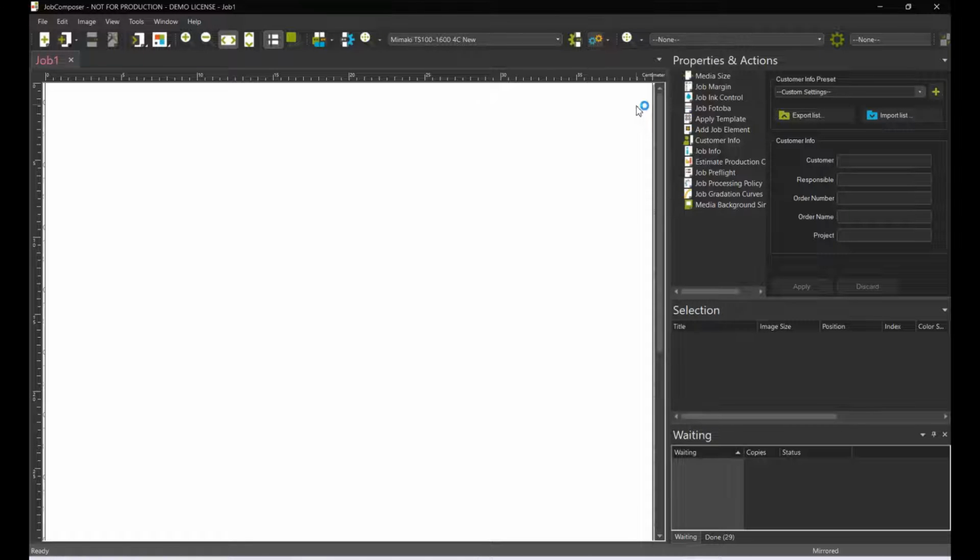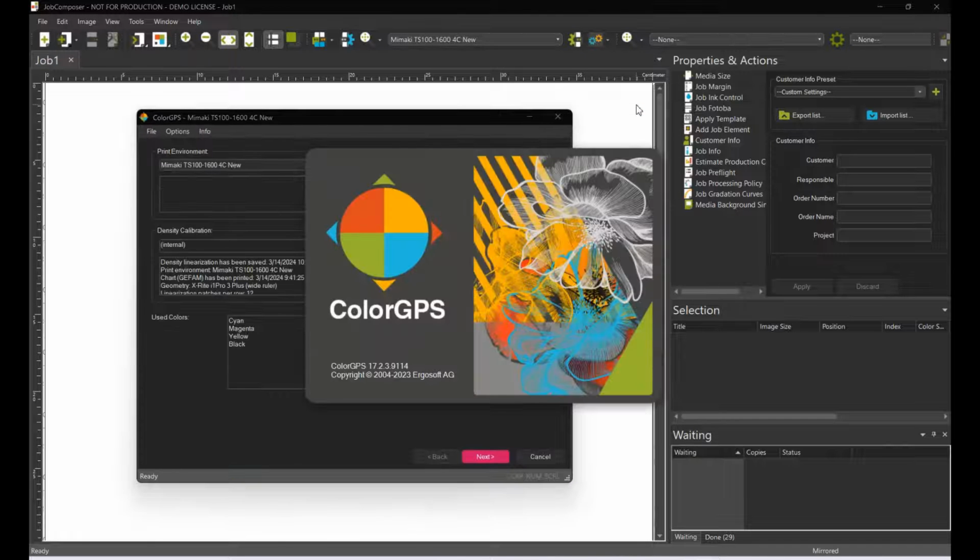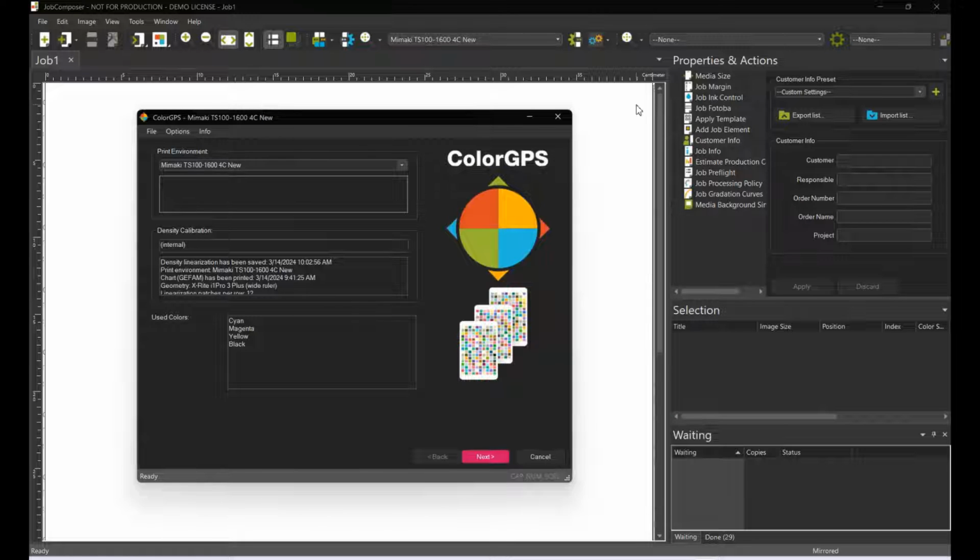Next, we move on to our color GPS. This is for printing our overall color swatches and getting a better scale for our color going on for the profile. Once the new window appears, you'll notice the print environment should be selected, but change if needed before clicking Next.